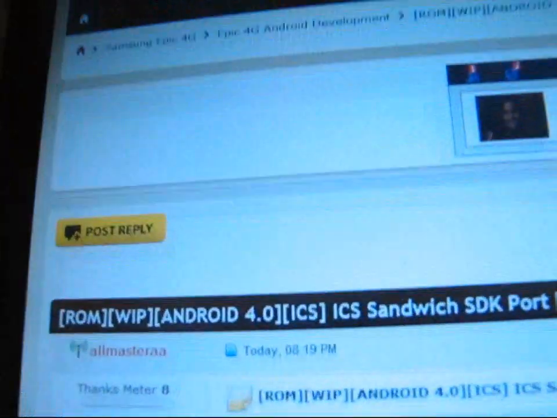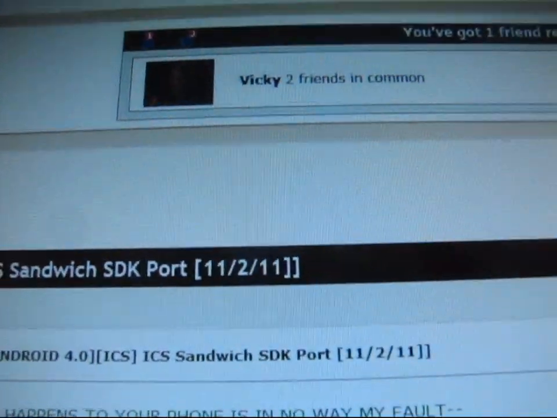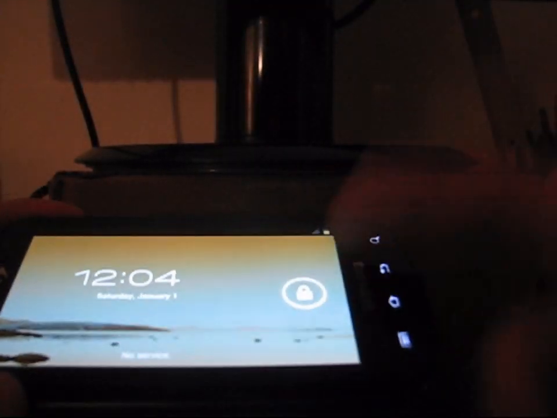As you can see, Android 4.0 Ice Cream Sandwich SDK port right there. Basically, it's not very usable. It's just kind of for show, but it is very cool. As you can see, it's stuck in landscape mode, but touchscreen doesn't work, obviously.